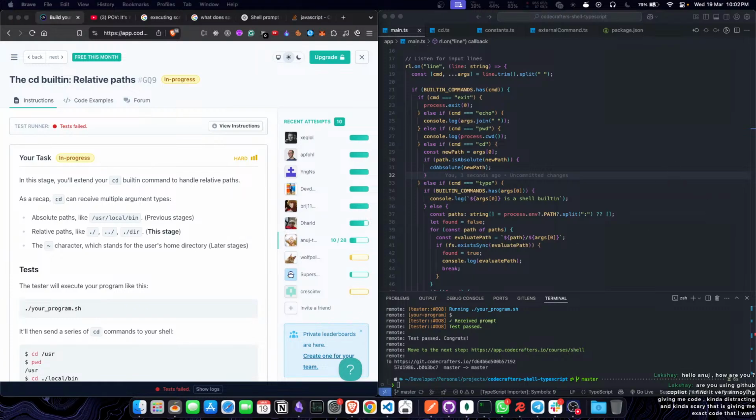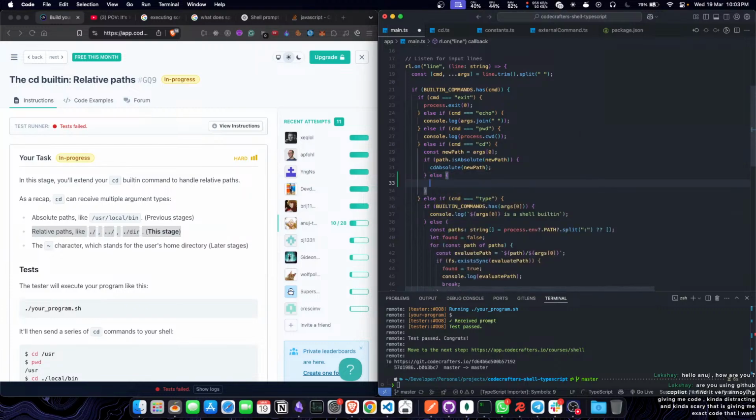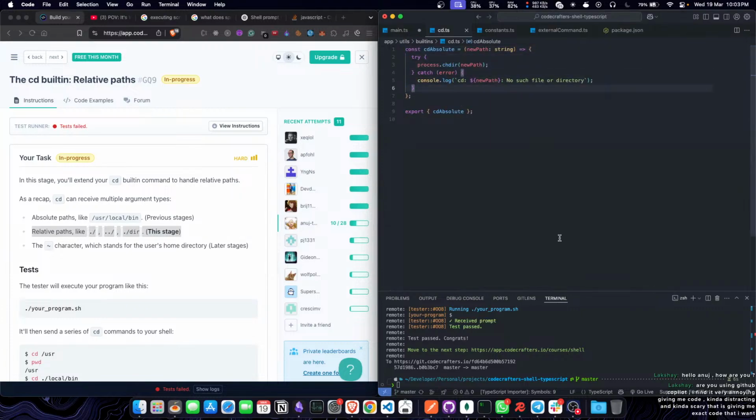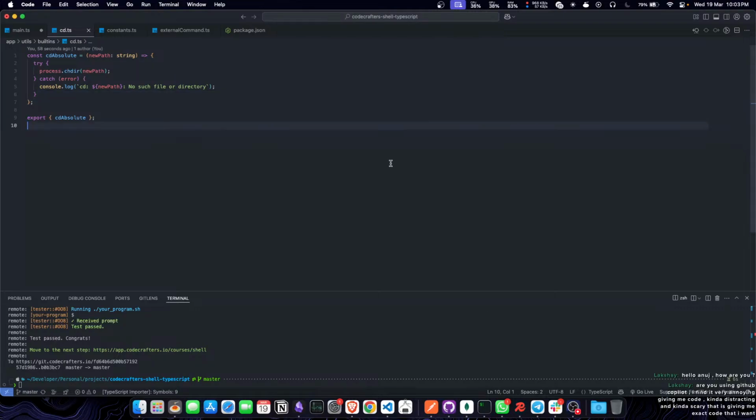All right, what we're gonna do in this one? Let's see. I'll extend your cd built-in command to handle relative paths. As a recap, cd, yep, of course, absolute paths. This time we'll be handling relative paths. So it'll go inside this, and let's go in our cd.ts. Let me please set up this.